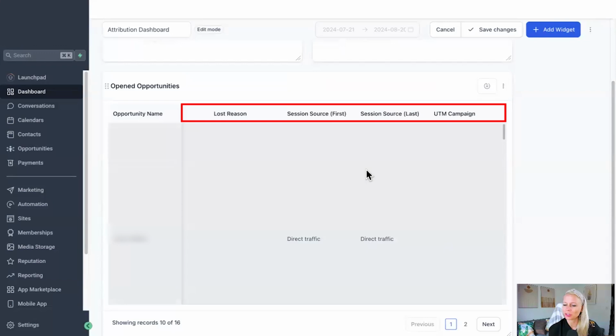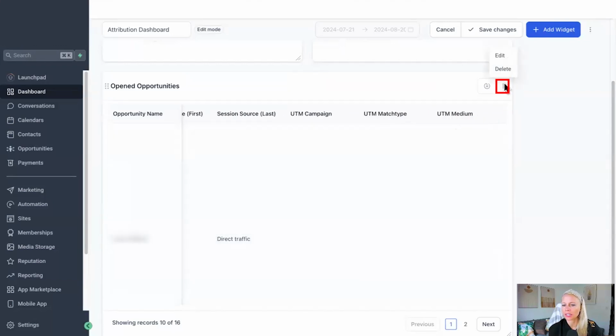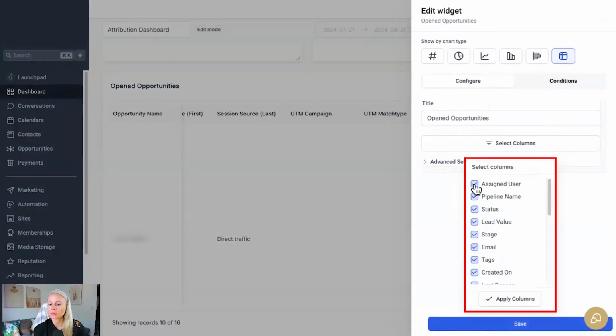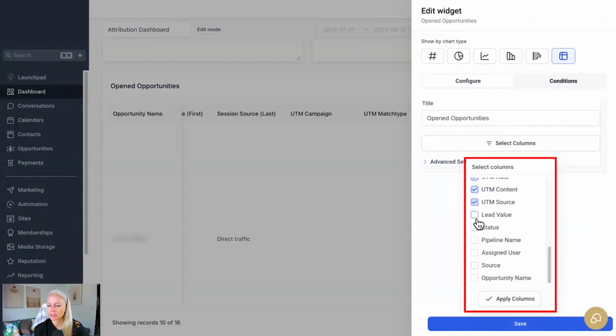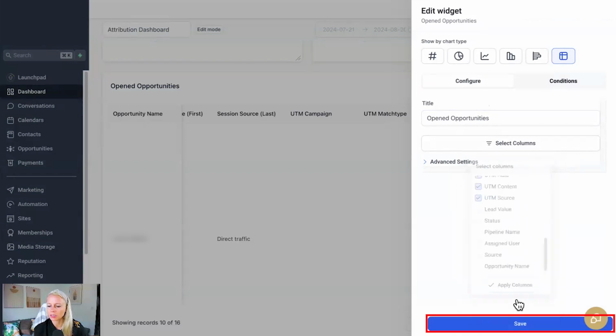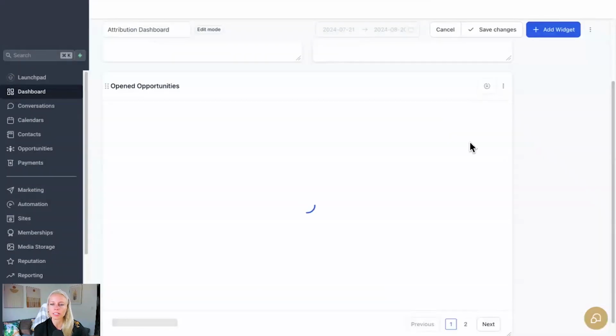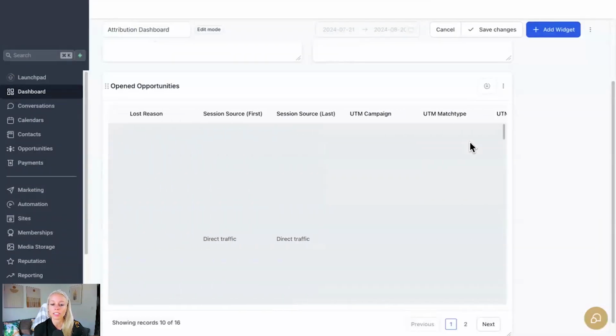And let's say you wanted to change the data that's being displayed. You want to just deselect any of those. You just click edit here. Then you would select column. Then you would just uncheck any of those data points which you do not want to have displayed. See here, they are deselected now. You can just easily reselect them again or vice versa. Hit apply columns and hit save. So you can really customize your whole dashboard according to what it is that you want to see.